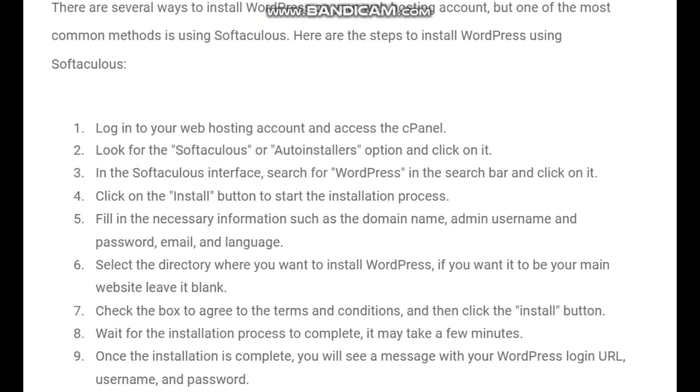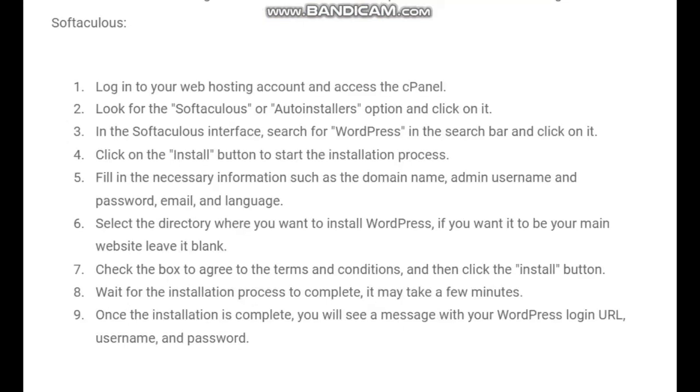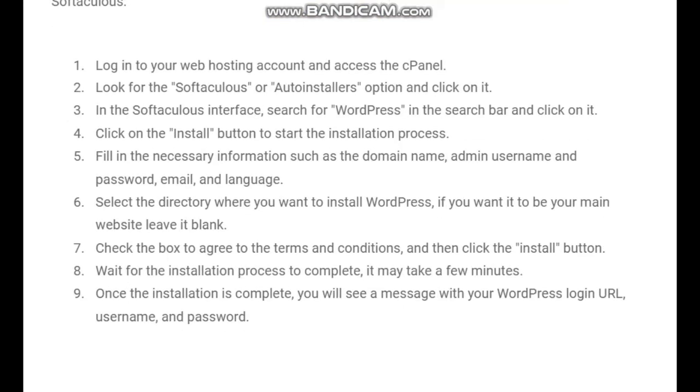Fill in the necessary information such as the domain name, admin username and password, email, and language. Select the directory where you want to install WordPress. If you want it to be your main website, leave it blank. Check the box to agree to the terms and conditions, and then click the Install button.